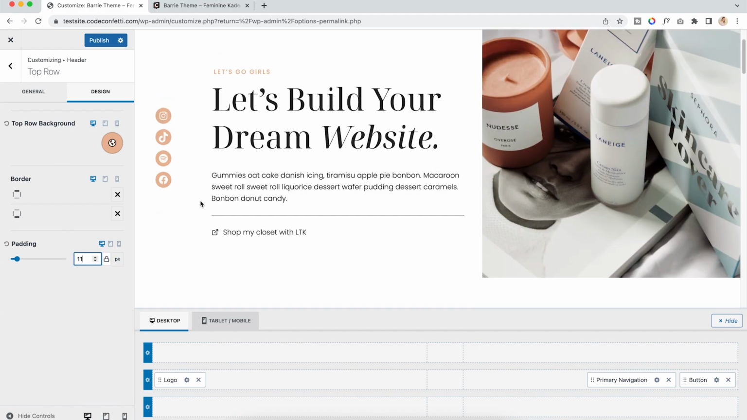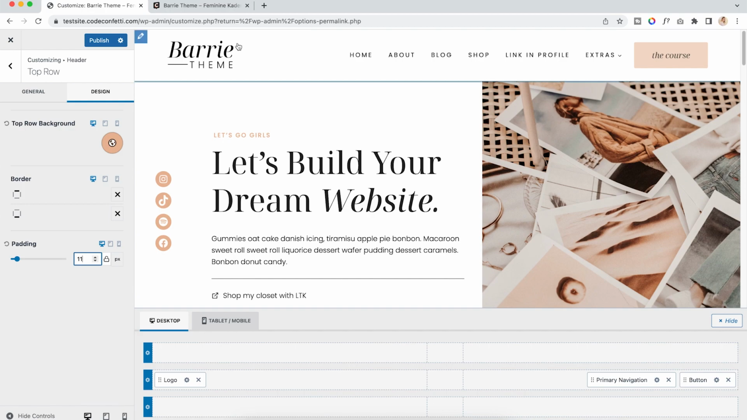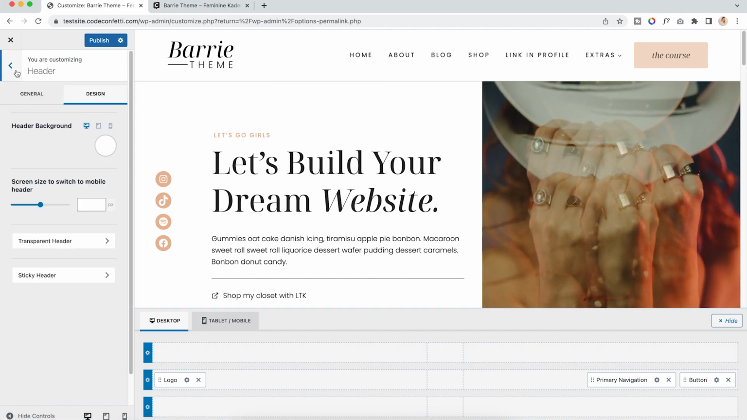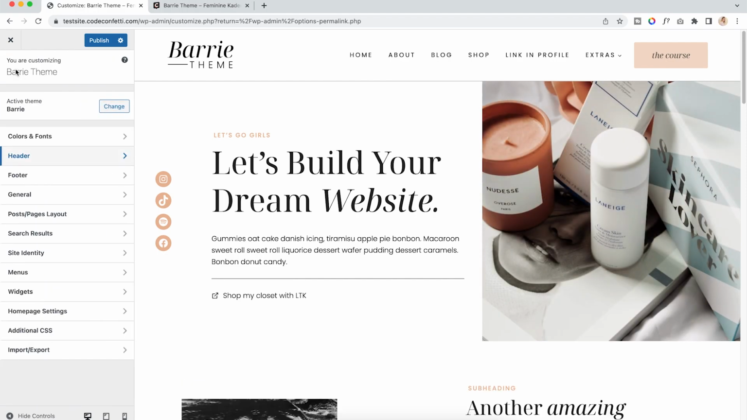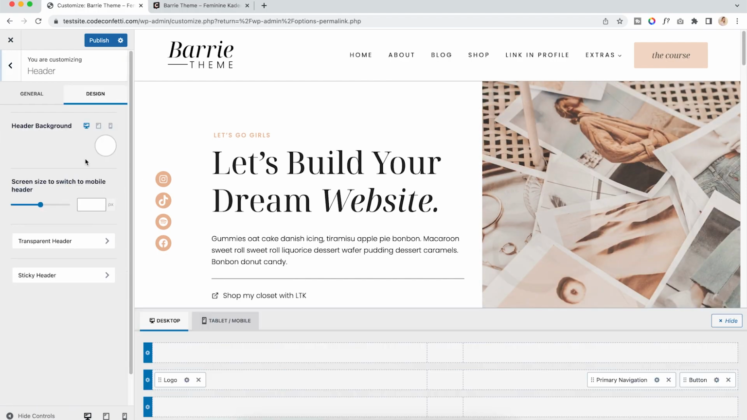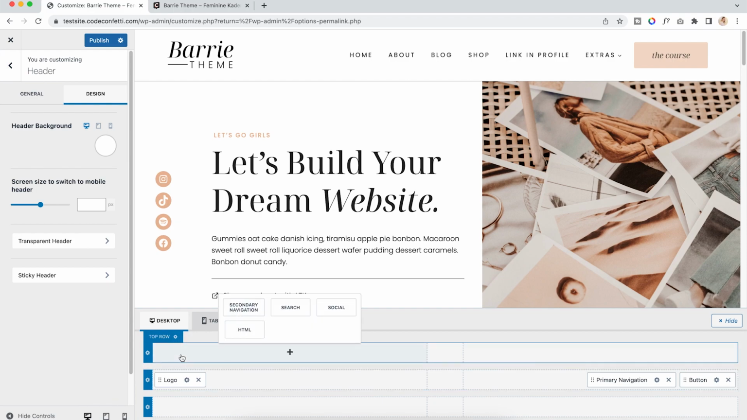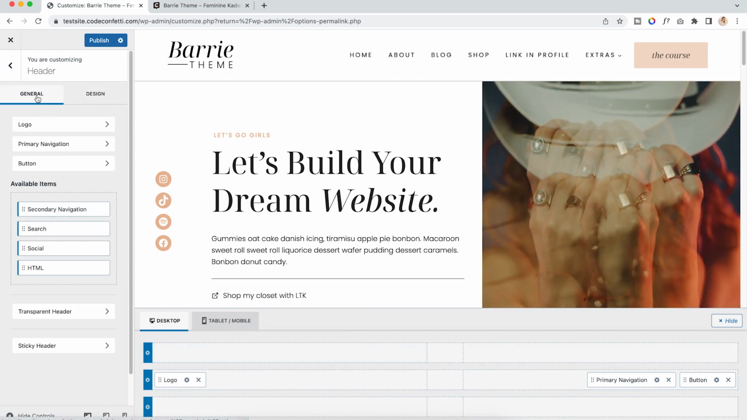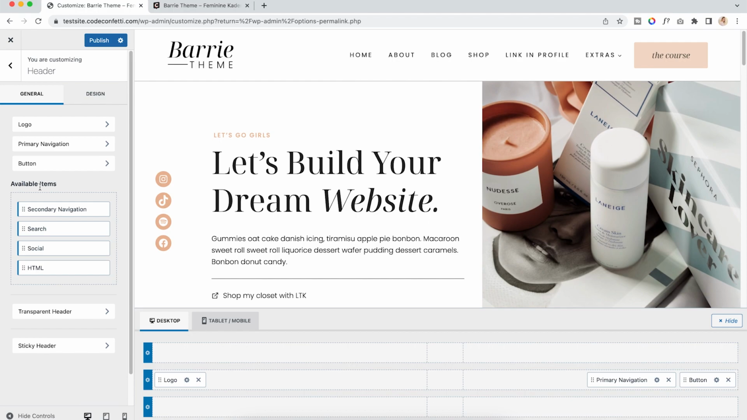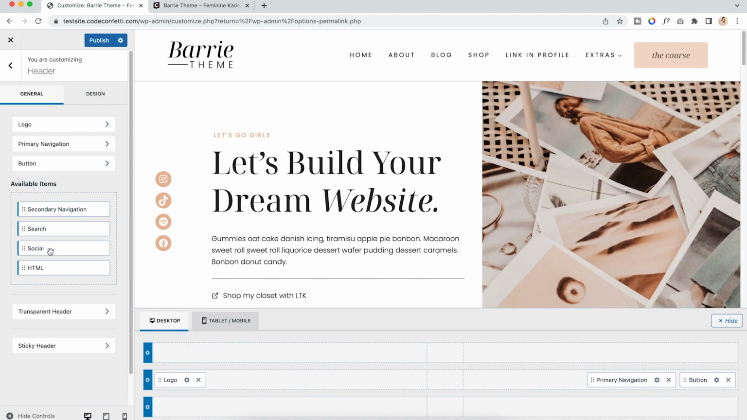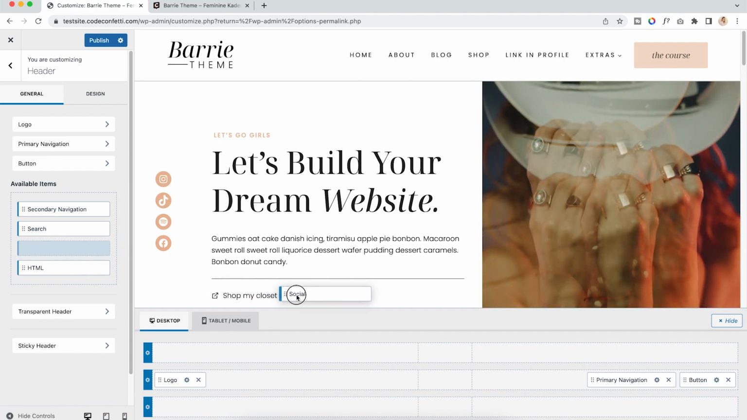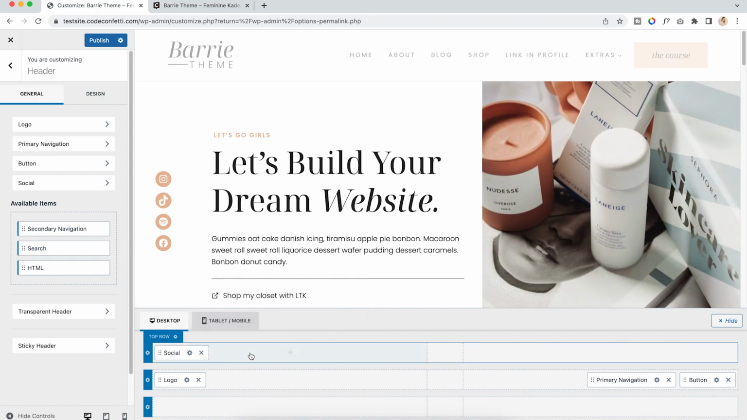So you're not going to see any changes yet up here because we don't actually have any content in this row. So let's just go back and let's add something into here. Whoops, let's go back into header and let's click on this row. Let's click on general, sorry. And then here's the available items that I can put into this row. So let's just say we're going to put some social icons right here.